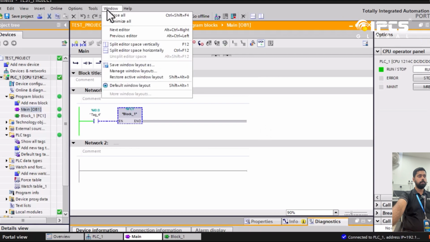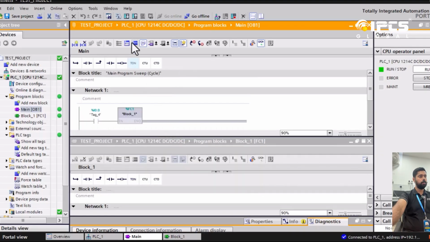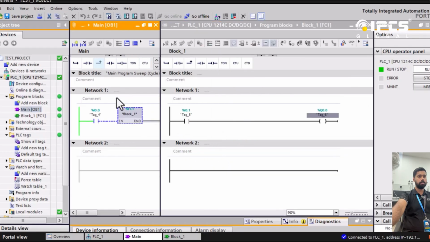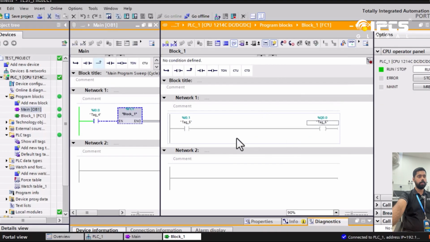For splitting the screen, I'll be using the horizontal option. Oh yeah, horizontal doesn't work, I think. So we'll move to the vertical option. You can see two different ladders together. This is your main program and this is your subprogram. I'll start the monitoring of your subprogram as well, so it is very easy for us to identify.